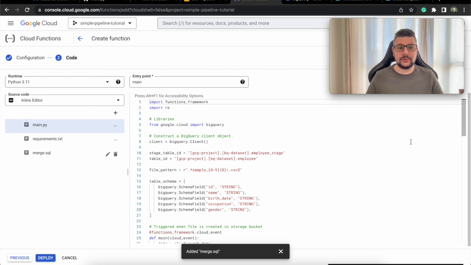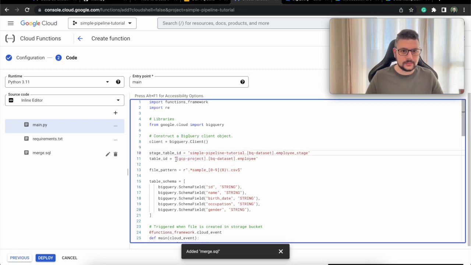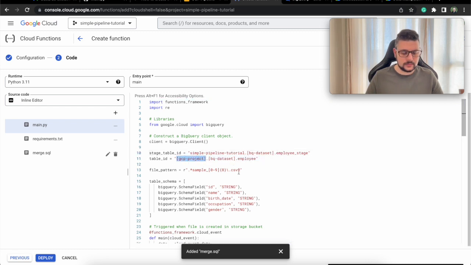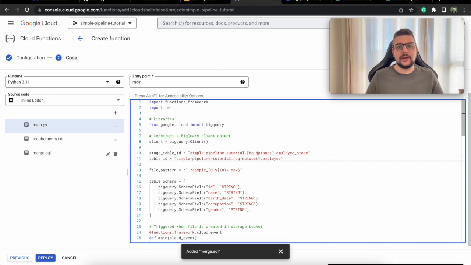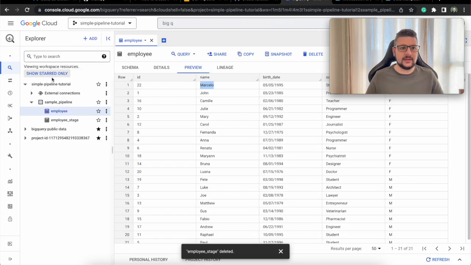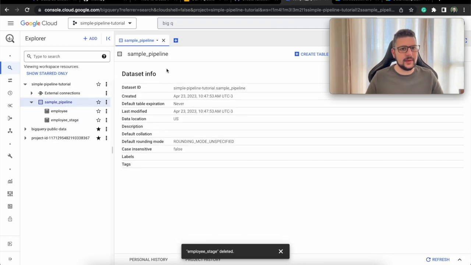Now that we have our three files here, let's replace the variables for stage table ID and table ID. First, you need to put your GCP project in the first part. You can get it from the URL. And now you have to create your BigQuery dataset. I already have one named sample pipeline. You can create your own dataset and just get the name.